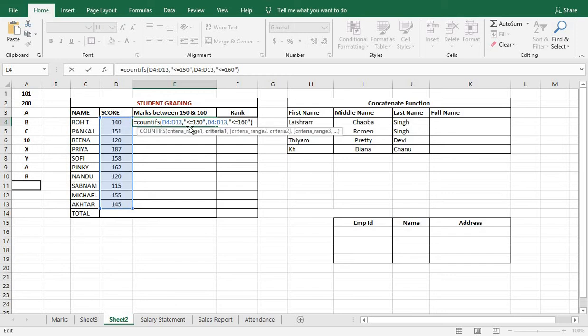Here this one should be greater than or equal to. COUNTIF D4 to D13 greater than or equal to 150, comma, D4 to D13. D4 to D13 means the selected range of cells. Let's press enter key and see how it comes.